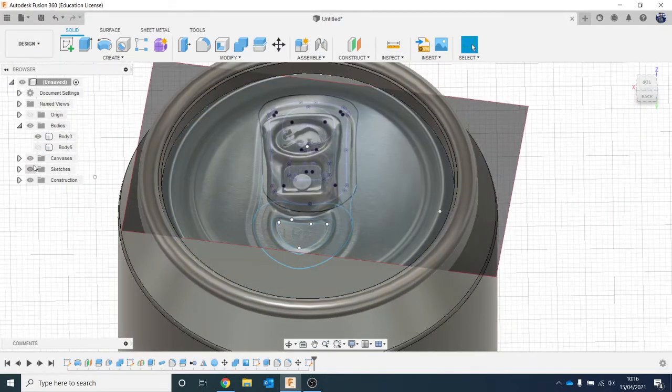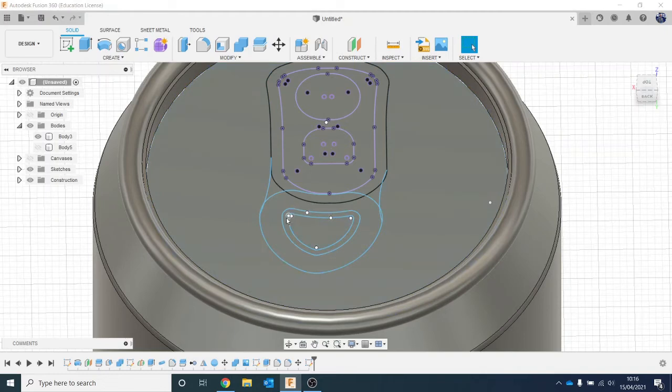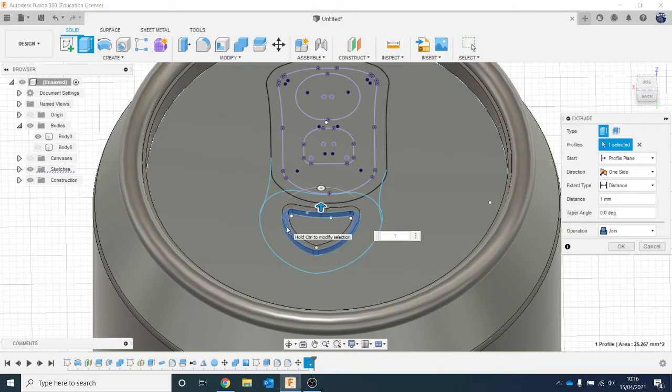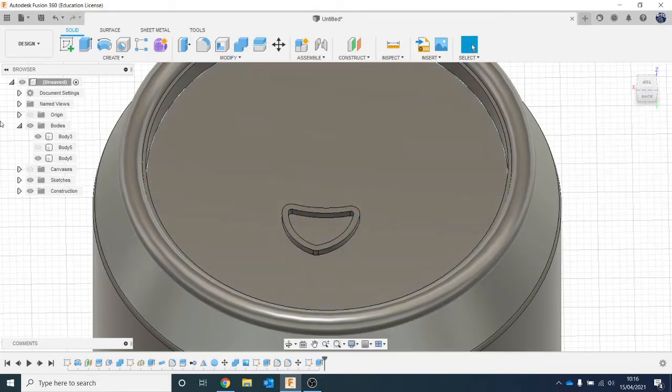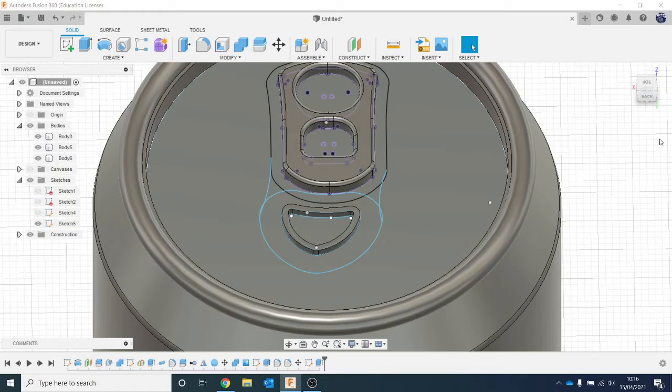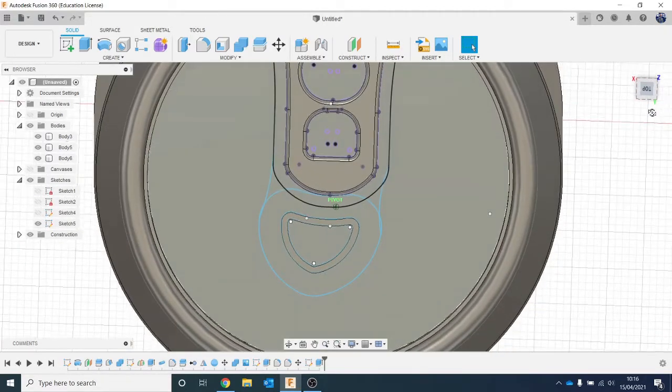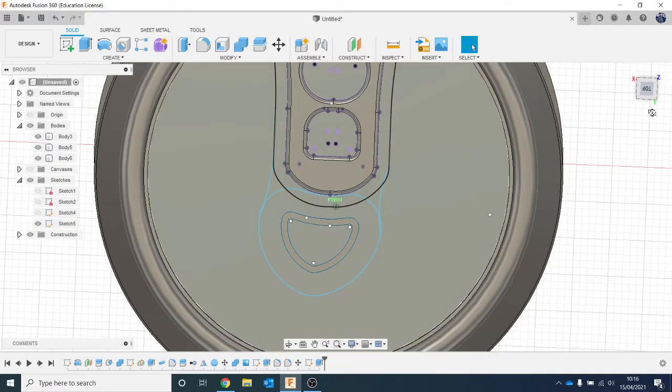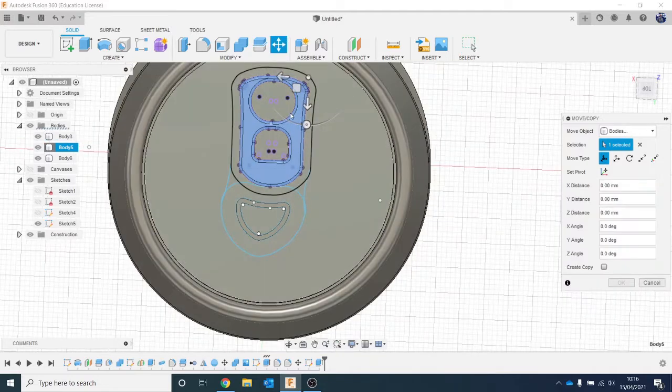Then let's turn this canvas off for a second. Let's hit up, and then let's say 1 mil. Again, let's say new body first, so we can move it all to position. Turn our sketch back on. Okay, let's just move this body so it looks like it's more in line with where it needs to be.